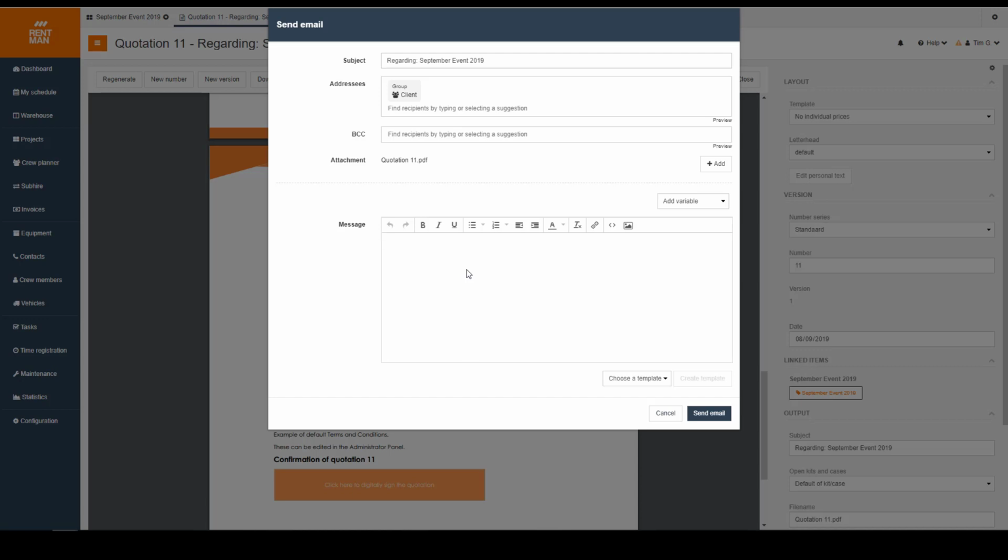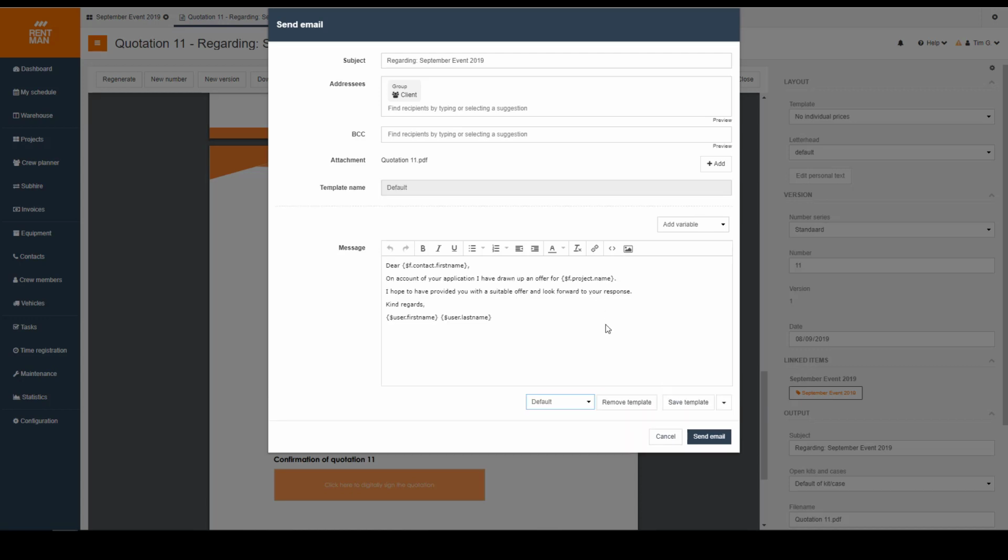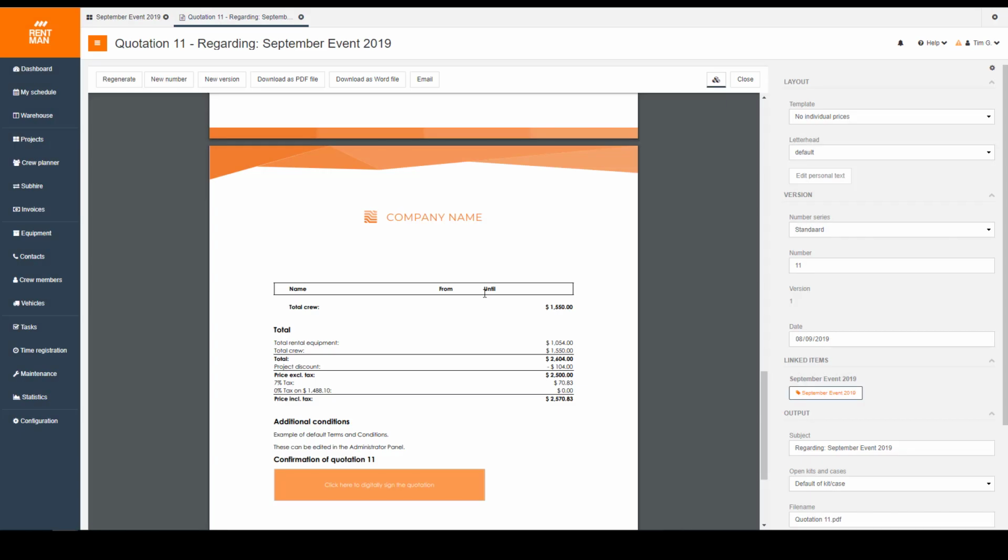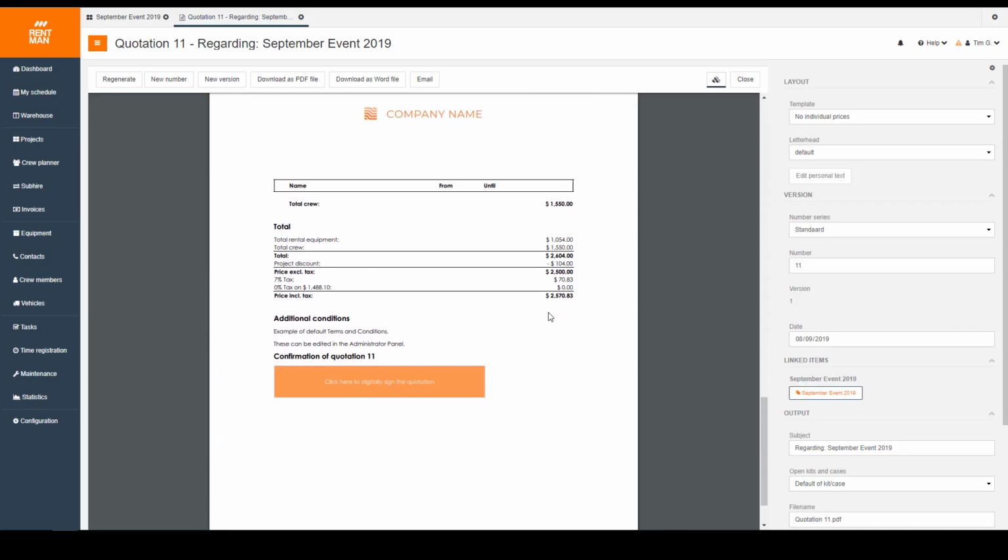You can even go as far in Rentman as setting up your own email templates, so you don't have to type at all anymore. These email templates can be set up and then saved, and then you simply have to go down here and choose which template you would like to use. There we go. And now the last step would be to simply click on send email to send it out to your client. Now your client will get that quotation.